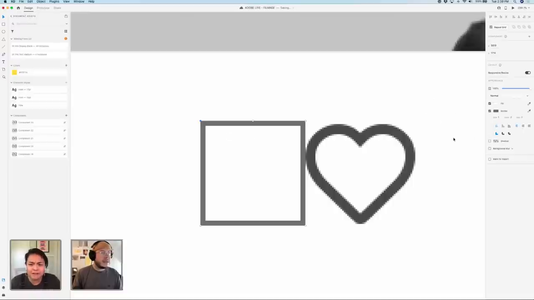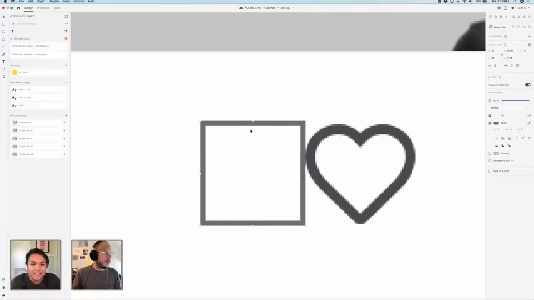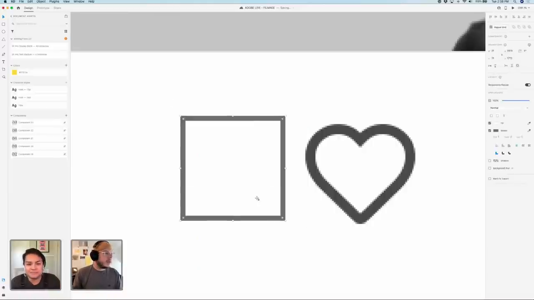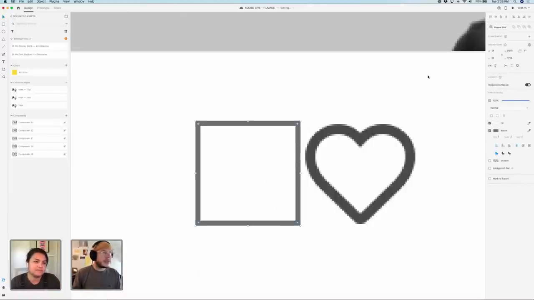And this one. Are you about to make a heart from this box? I was going to, but what happened? Let me round the corners. Oh, it's because I have to do a square first, and now I can round the corners somehow.